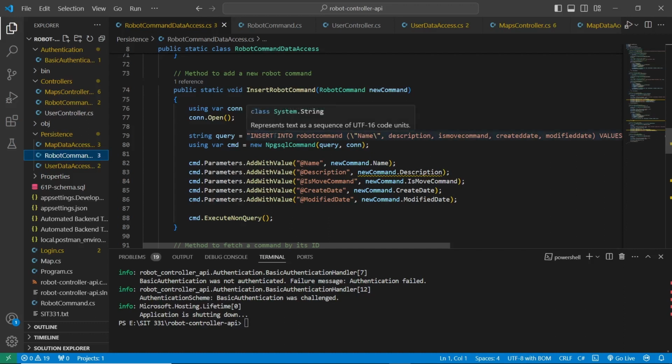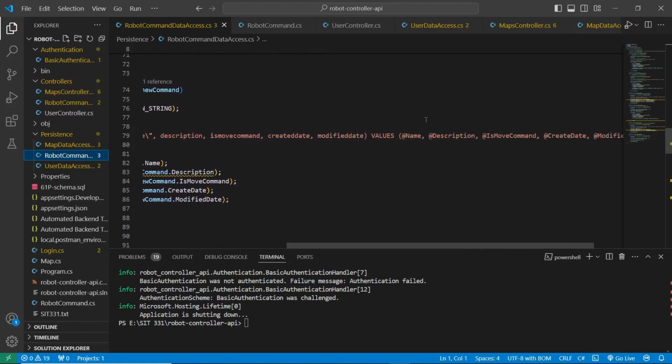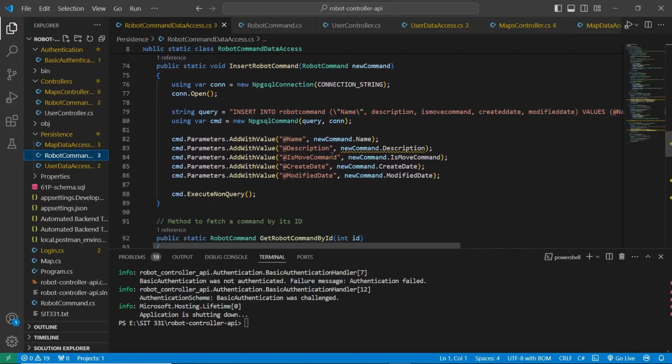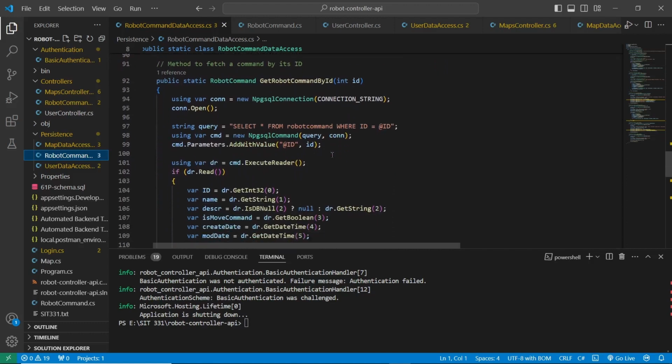Then we have made a function for insert robot command to add a new robot command into our database. It is done using insert into robot command with the respective column names and their values, which are mapped in the database with the cmd parameters. It's also using execute non-query. Then we have get robot command by id for fetching any particular robot command with that particular id. Here the SQL command is select star from robot command where id is id.